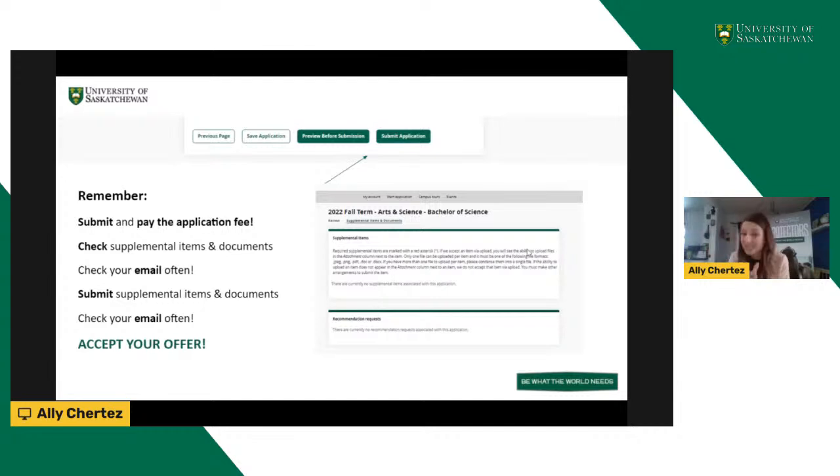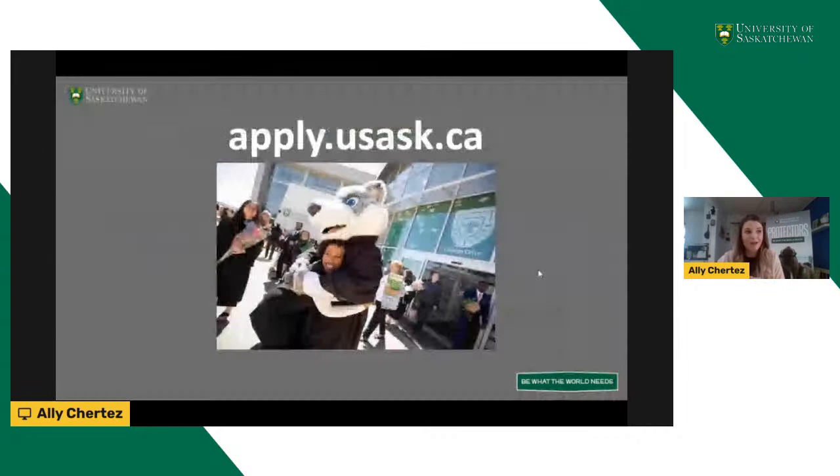We'll let you know that we've received your application, give you access to a PAWS account so you can start applying for scholarships and to live in USask residences. And we'll let you know as soon as a decision has been made on your application so you can go in and accept your offer.